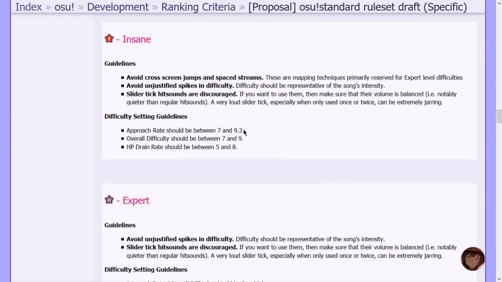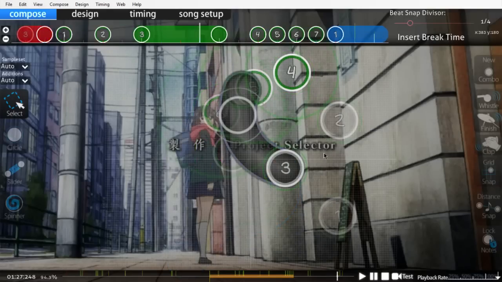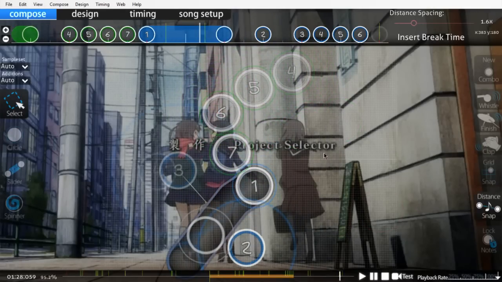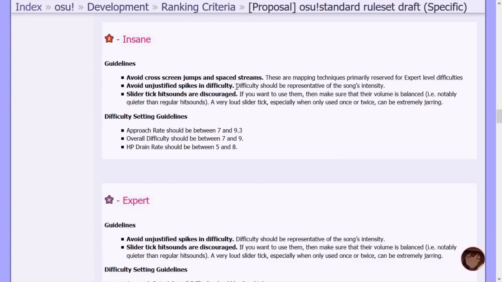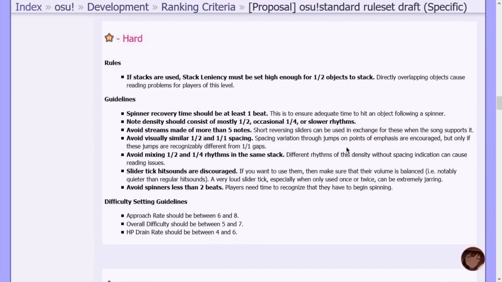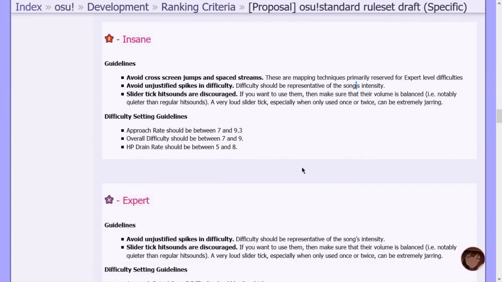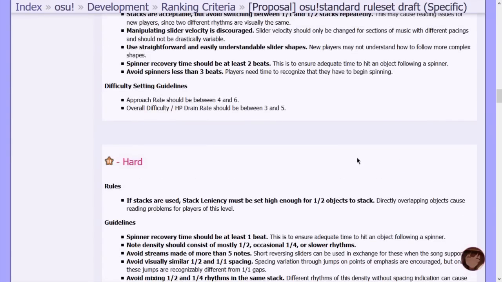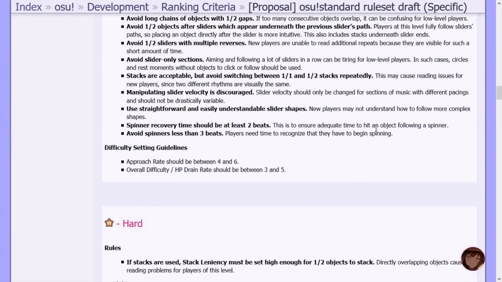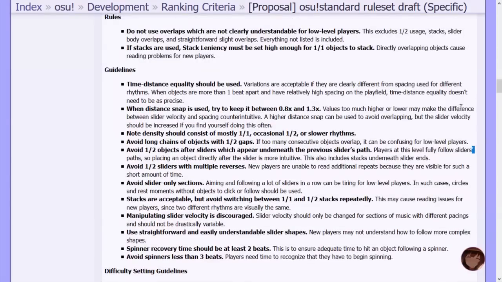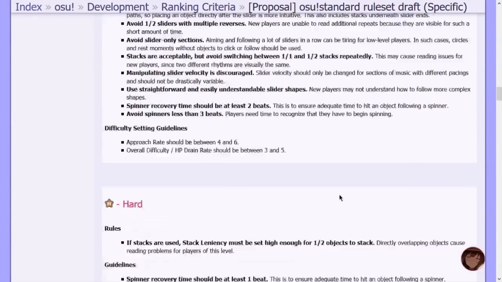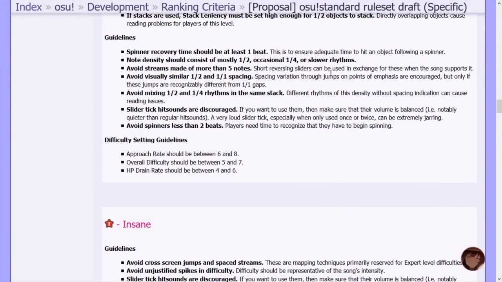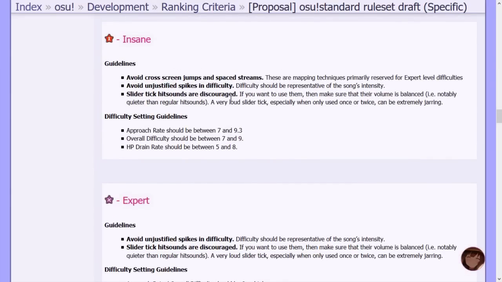Cool. Don't do this on Insanes. Avoid unjustified spikes in difficulty, such as a spaced stream out of nowhere. Difficulty should be representative of the song's intensity. What is with that? Are they all? I'm looking at this. For whatever reason, this apostrophe has got me very concerned. I guess they're all like that. Huh. Okay. Don't know why it just occurred to me now, but moving on.